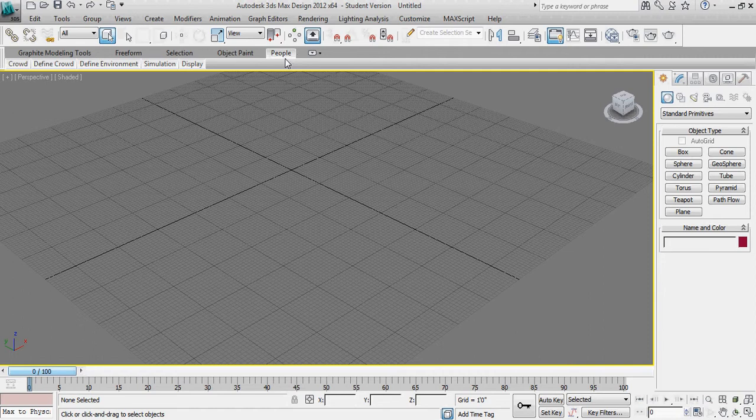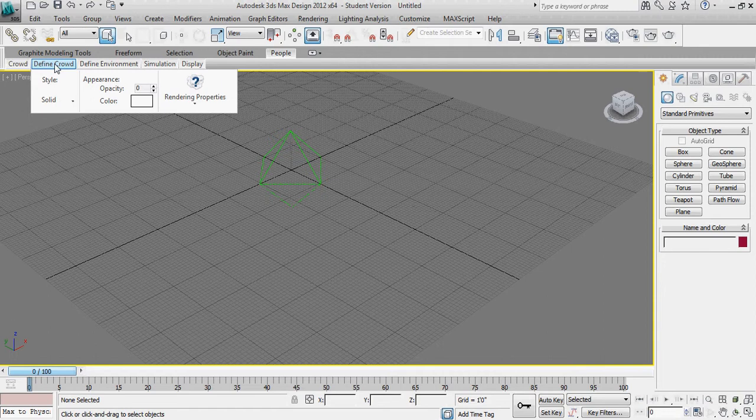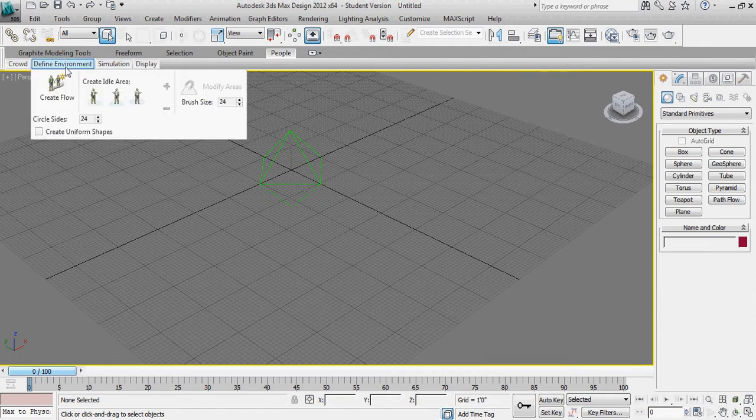We have an empty scene here in Max. So what you're going to want to do is on the Crowd tab, click Create Crowd. What this is going to do is implement a new object within the scene called an Orchestrator. For now we're not going to worry about what the Orchestrator does, but the next thing that you'll see is the two big components of Gepetto, which are the Create Flow and the Create Idle areas.